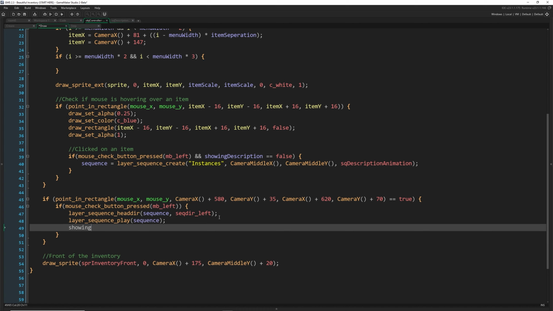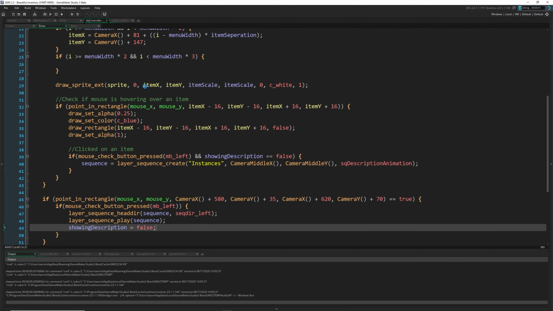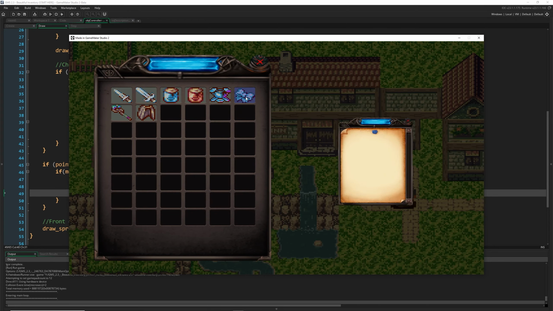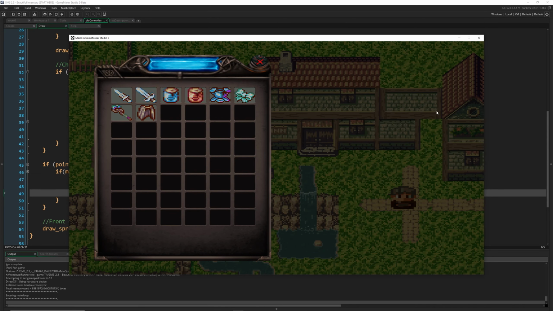And we are no longer showing our description. So we set this equal to false. And that's actually all we have to do. We have to do one more thing to make sure we can play it again. But now if we come up here and close it, it replays it. If we click again, it's finished because it's playing from right to left. And so it's at the end of that play style.